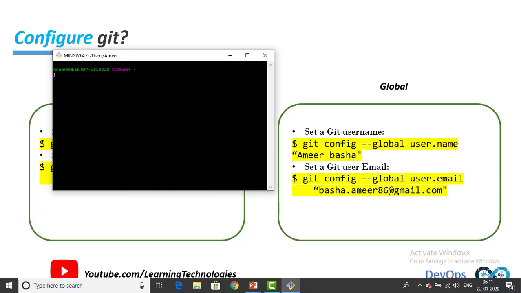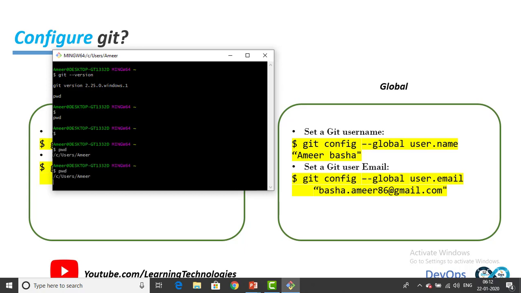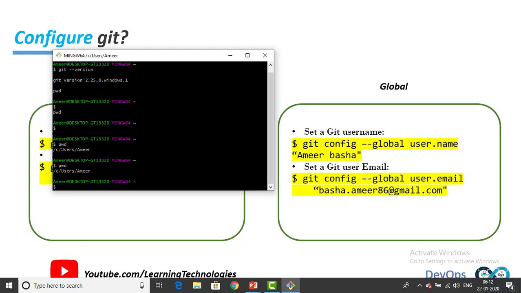First of all, we will see git --version, which version has been installed on the local computer. And you can see git version 2.25.0.windows.1 has been shown over here. This is the same thing which we have seen in the Git GUI, correct? Now I want to see the path, so I will do pwd, and the path has been given over here. The path is C:/Users/Amir, where Git has been installed, and you are currently in this particular path.